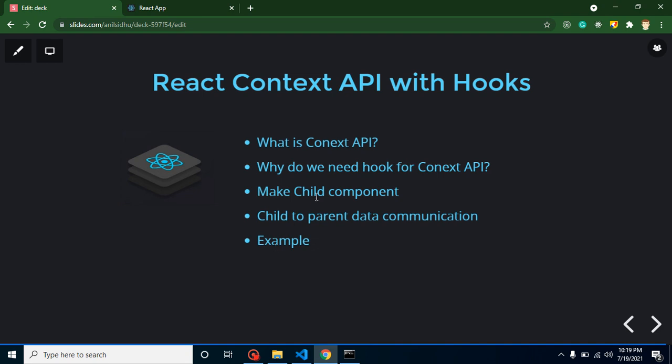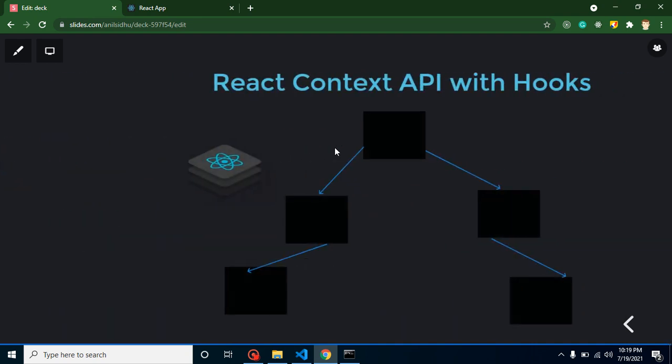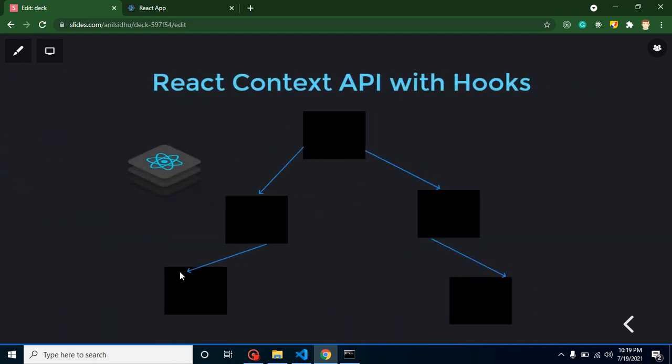So let's start with the theoretical part and understand what Context API is. Context API is basically a feature of React.js. It is not an external library like Redux. And when we want to send data from one component to another component, and that component might be present far away from our component, for example, we want to send data from this component to that component.